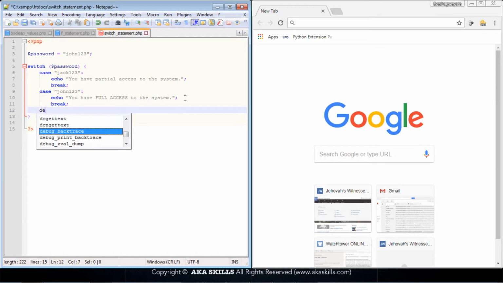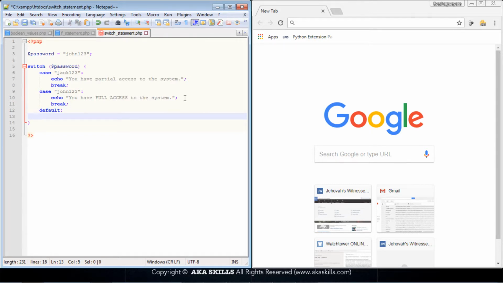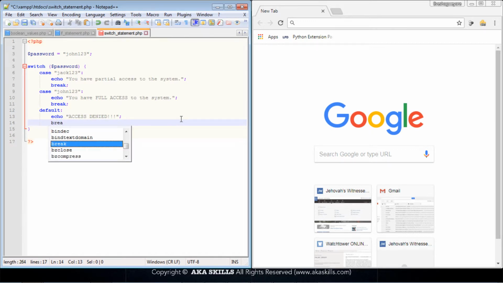At this case, I just want to supply the default. So what if none of these two passwords is entered? Again, do not forget the colon, underneath which I'll just make an indentation and then say echo, access denied. Fair enough. Still, don't forget the end of statement and don't forget to break.